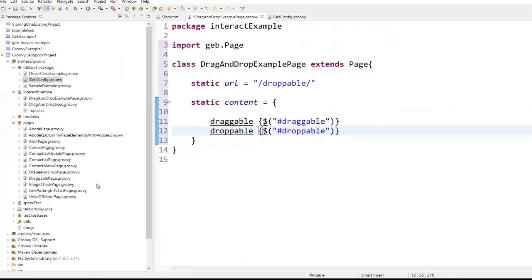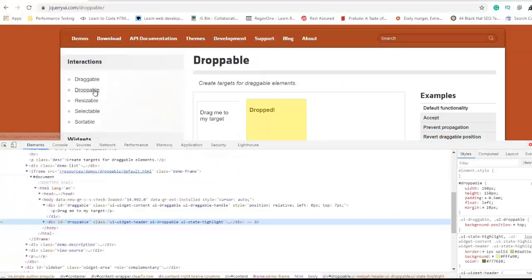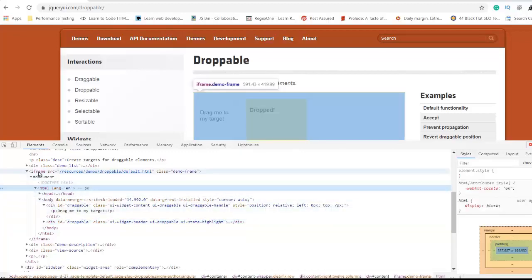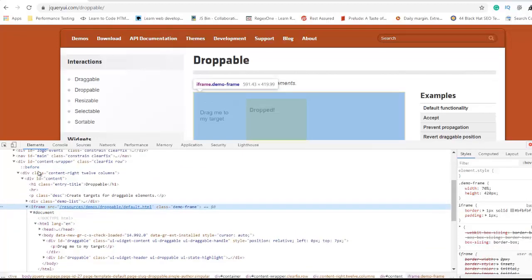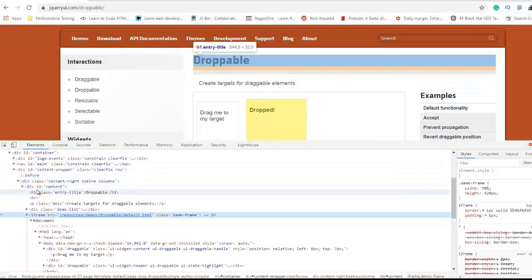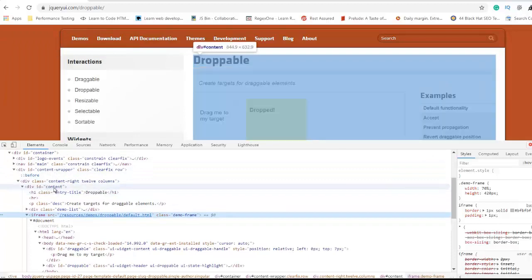So these two navigators are done. Let's write for the iframe. Here we can see this is the iframe, and since we don't have any significant attribute defined here, why not find out the parent of this iframe. The parent of this iframe is this div, and the ID is content.